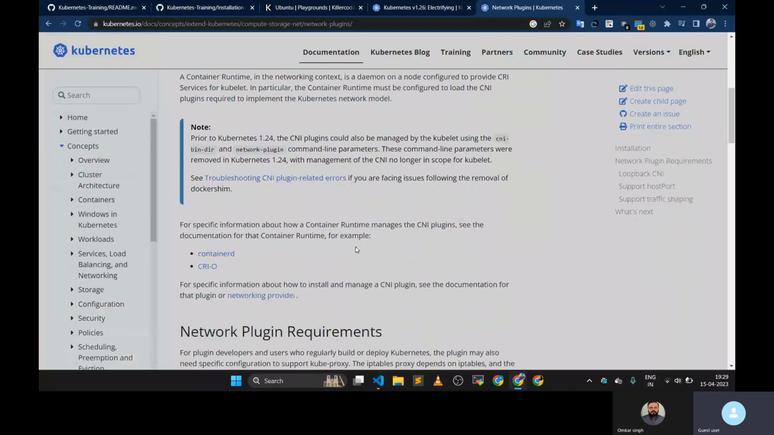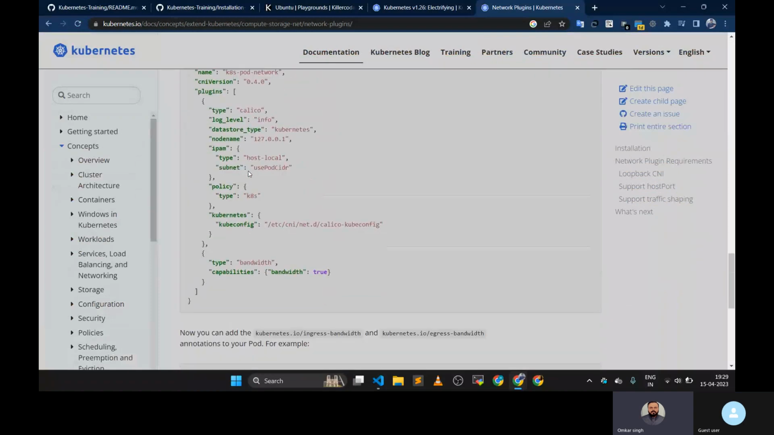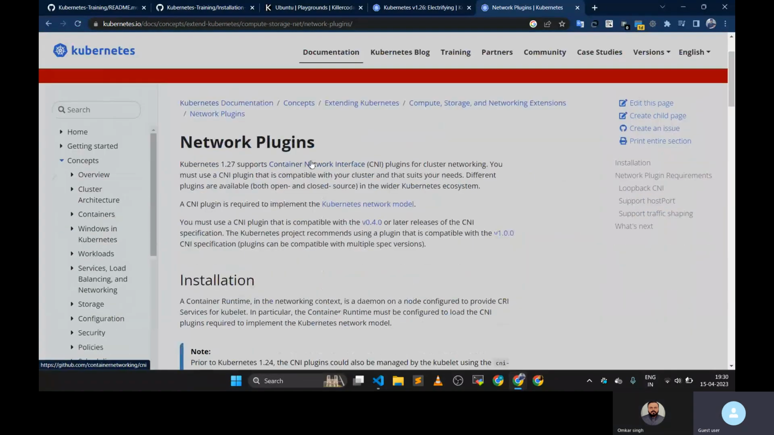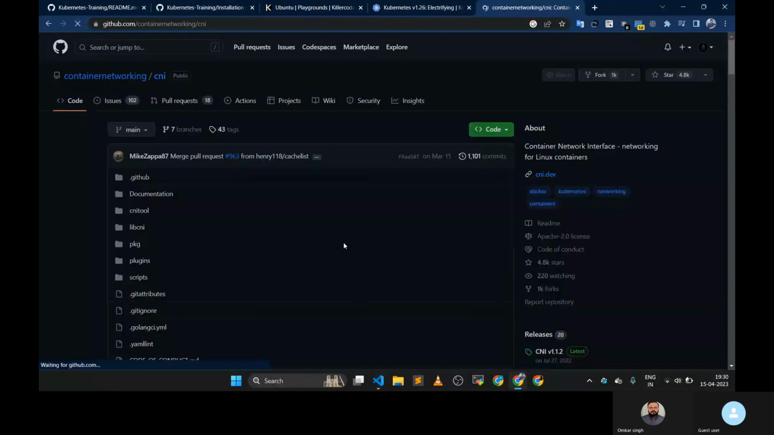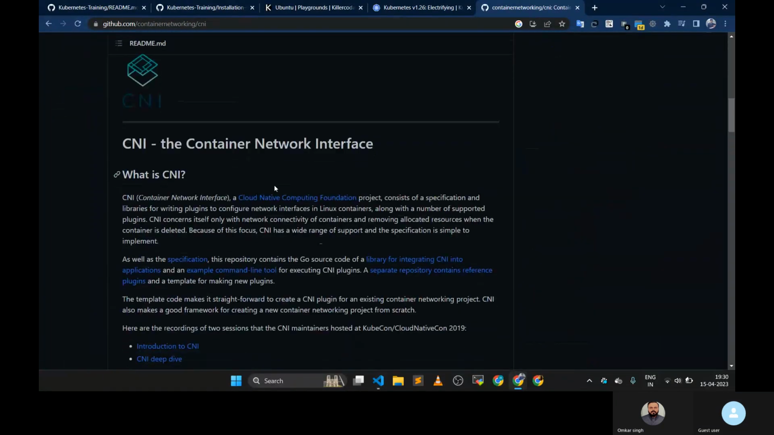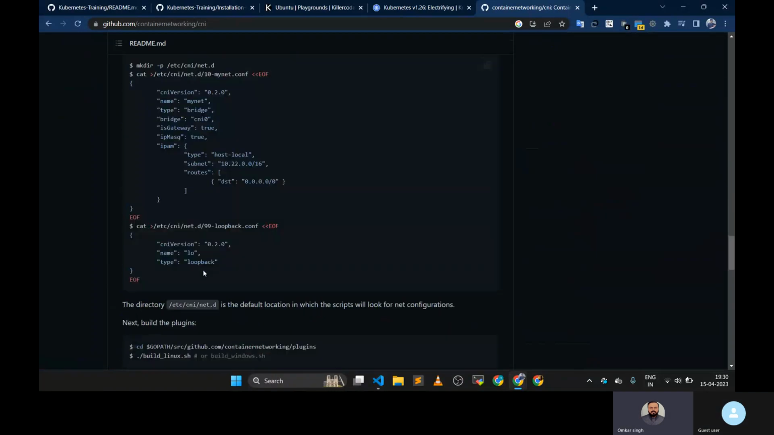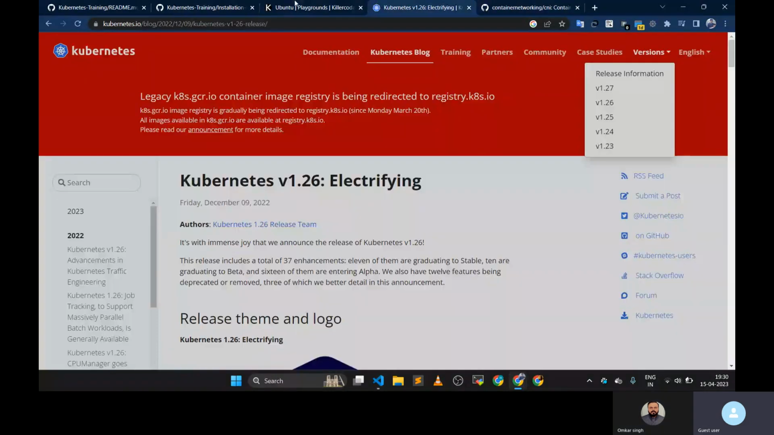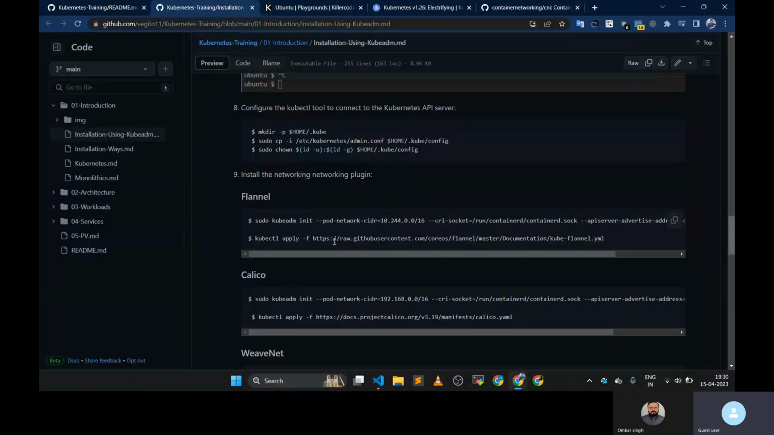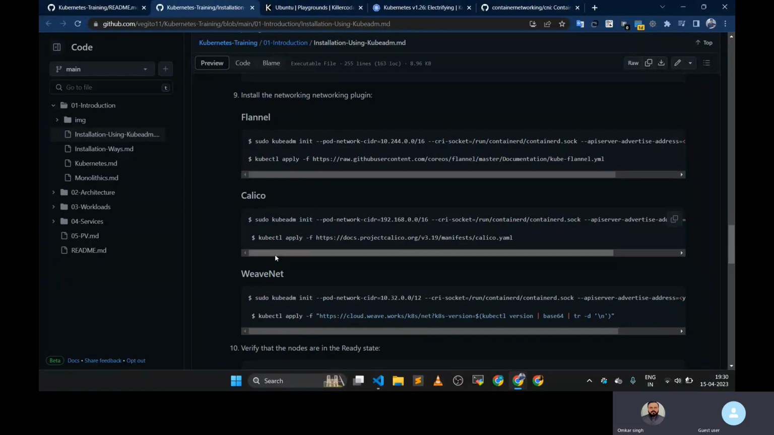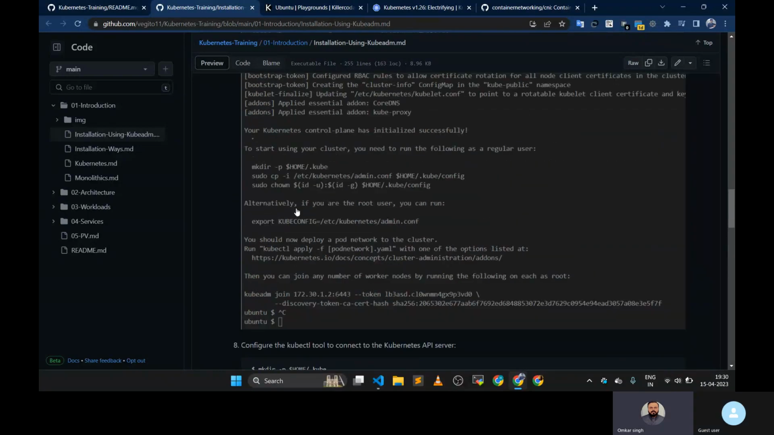You can see all these links. Now, the next step is to choose between any of 3. These 3 are popular: Flannel, Calico, and Weave Net. We are going with Calico, I guess.